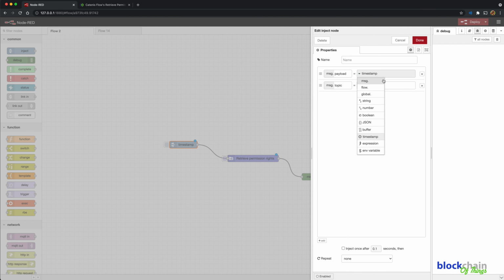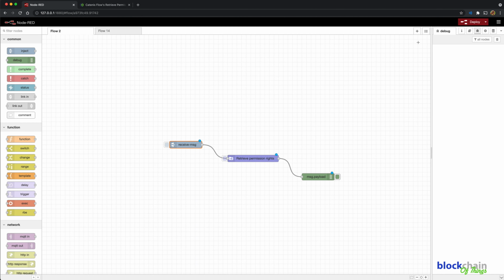Alter the information in the inject node's Properties slide-out panel by selecting the drop-down Payload field and choose the string type. Enter the permission event type in the blank field. Click Deploy. Now, let's test the flow.